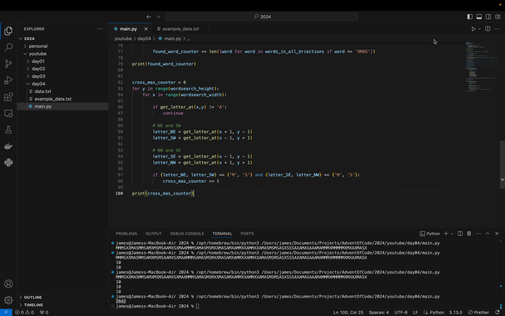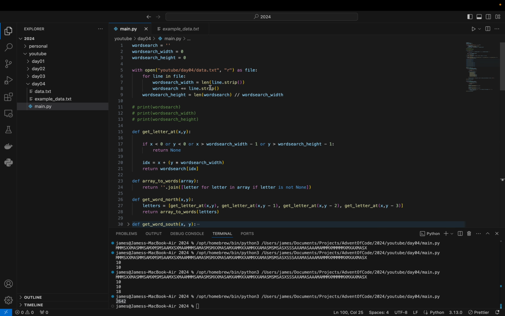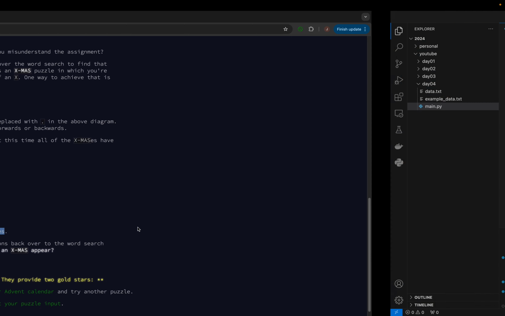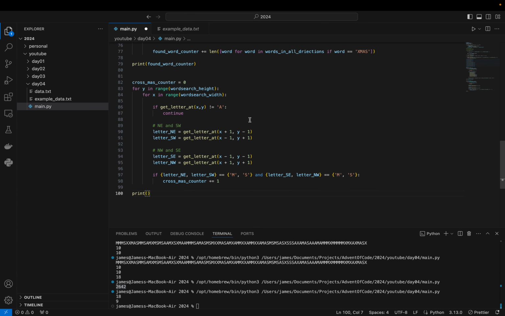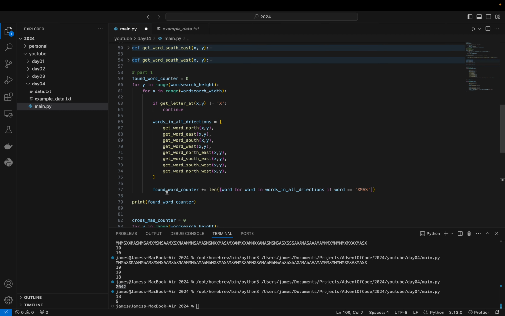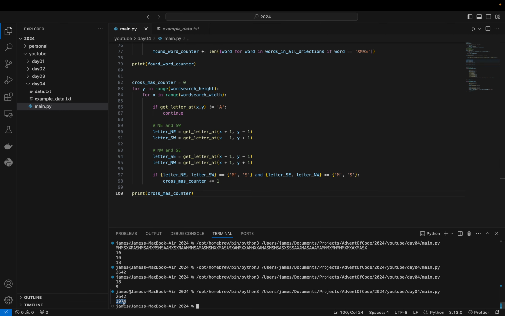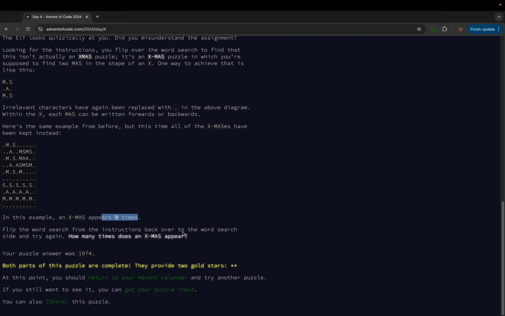And if we were to run that on the example, we would get 9, which is what we're told here. And if we were to run that on the actual data, we'd get 1974, which is what we'd expect here.